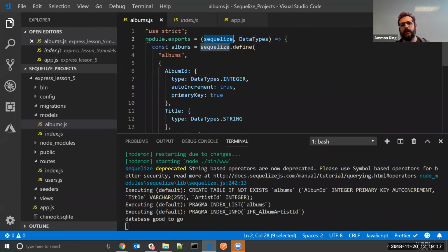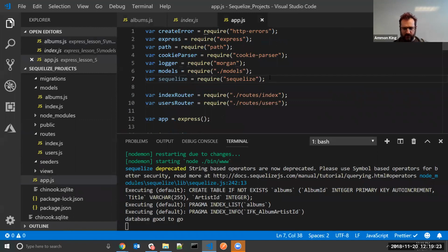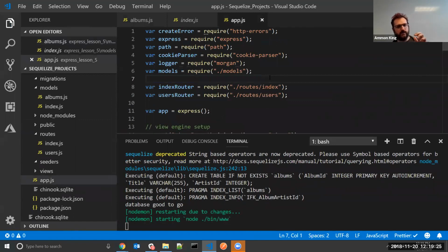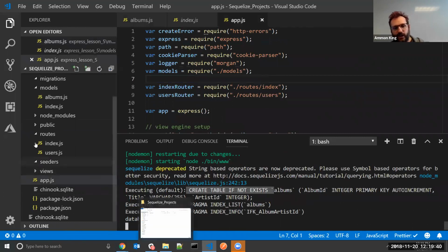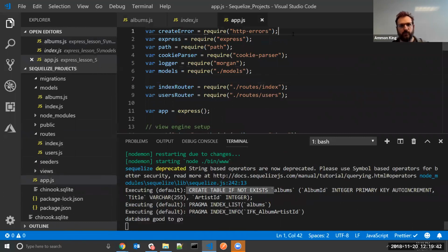So when I got to this guy, I had no idea what it was. I passed in a parameter that did not exist. Right? Did I need this guy then? No, I did not. Cool. Executing create table if not exists. Cool. Database good to go. Create table if not exists is important because if I did not have that table in there already, it would create it for me.